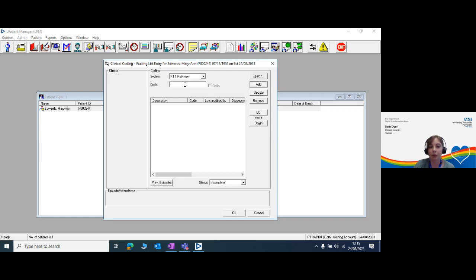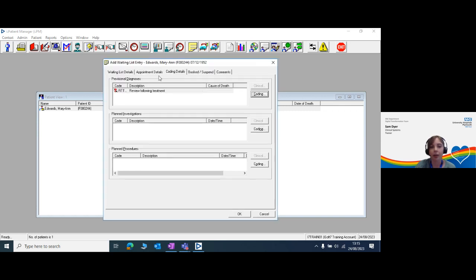If your department uses paper-based outcomes, it should be recorded here for you. In this example, I'm going to put RTT04 as the patient is coming back for review following treatment. I've then clicked add and I need to click OK down the bottom. You can see that the RTT code has now been added. You can expand the columns if you just want to check that you have added the correct one.